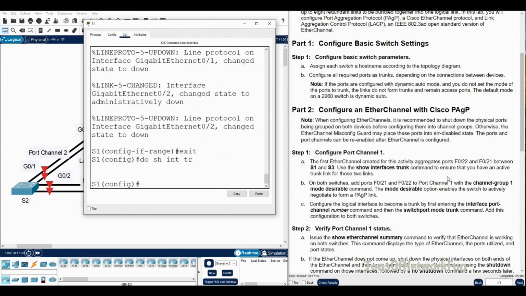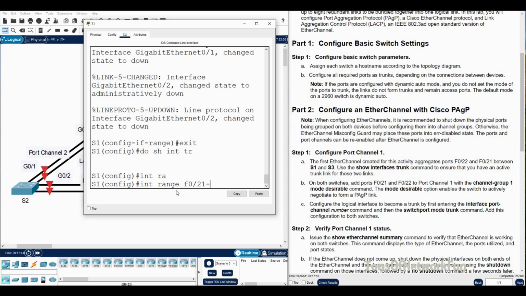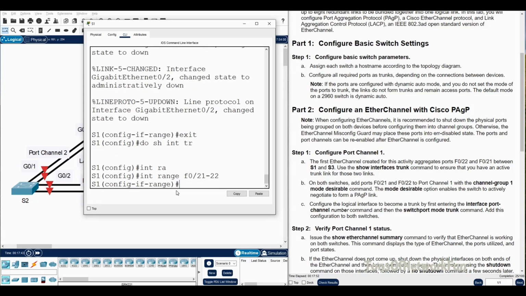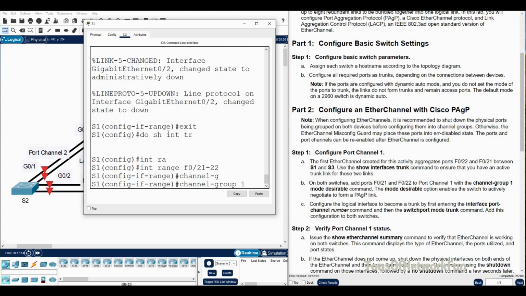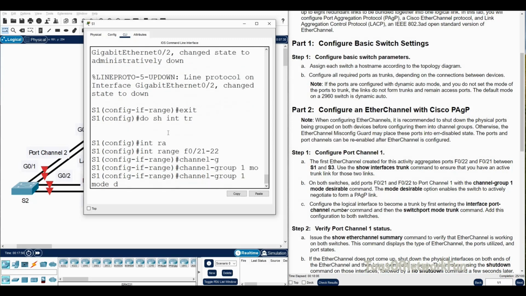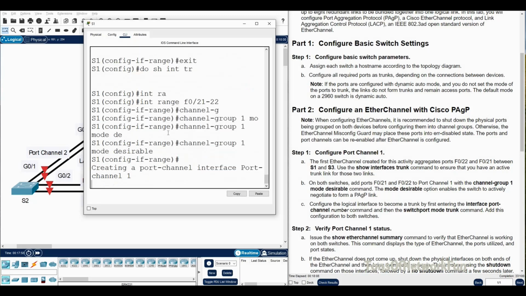We are going to configure EtherChannel between F0 21 and 22. So interface range F0 21 to 22. Now it's saying use channel-group 1 mode desirable. That's channel-group 1 mode desirable. Now we can go ahead and say no shut.